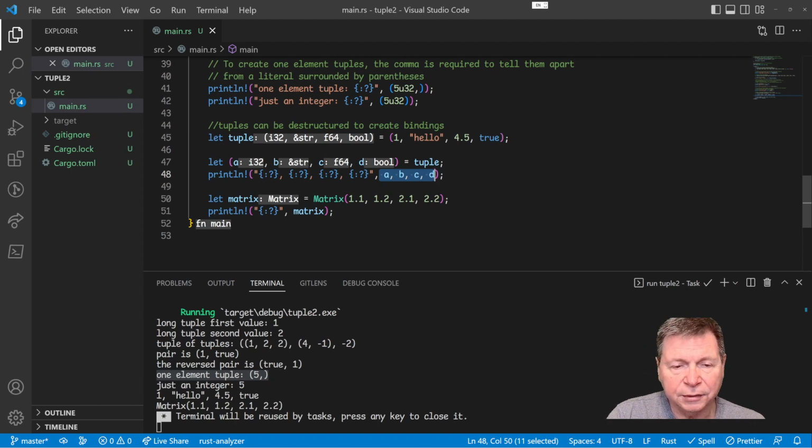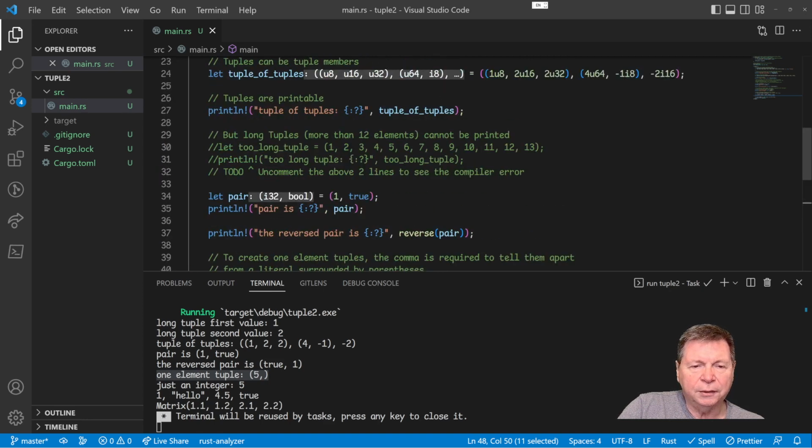In C#, using tuples works exactly the same way, that we can give them all names and then use those names. And then matrix, we'll pass in a matrix and we print the matrix. There's the matrix. Okay, so now what?